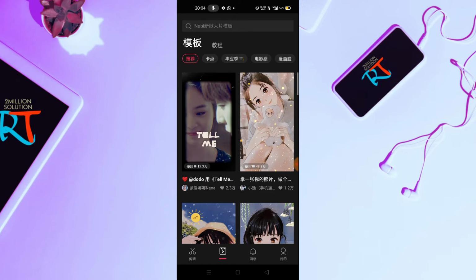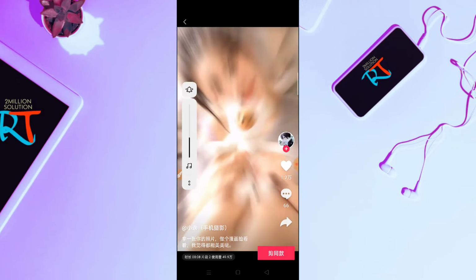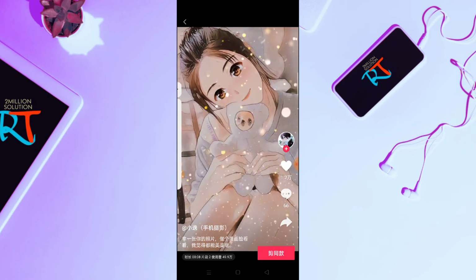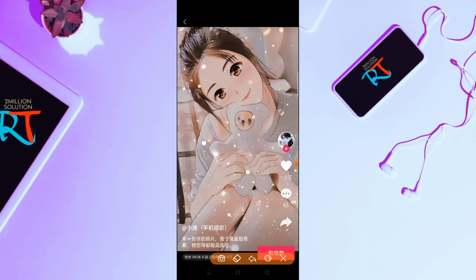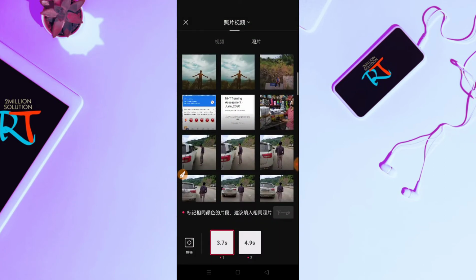You can see they have already made an animation video here. I'm going to show you one example. Let me just select this video here. You can see the video. In this way, if you want to make one, just click on this red color option here. Simply tap here.